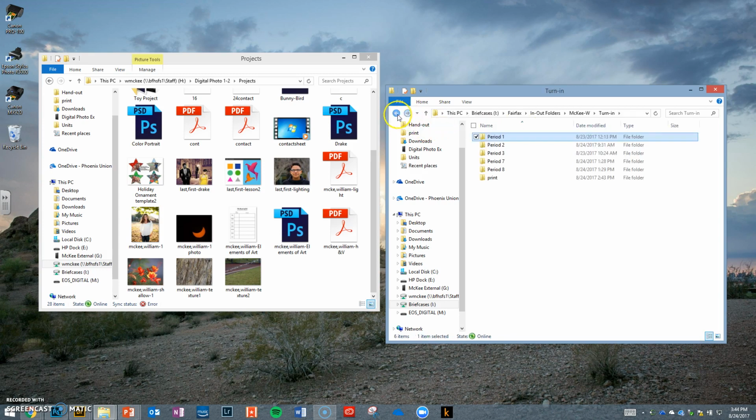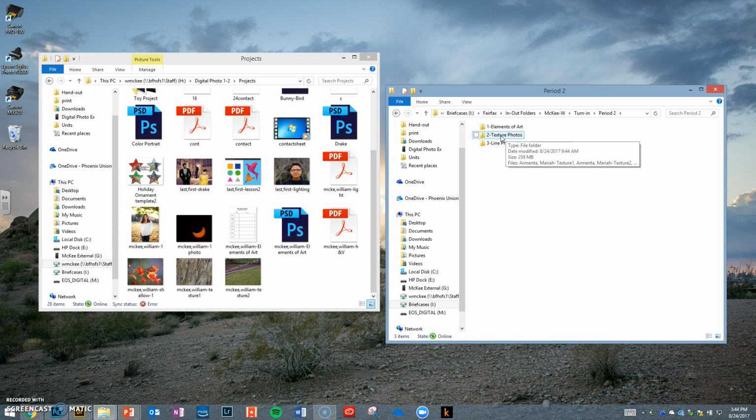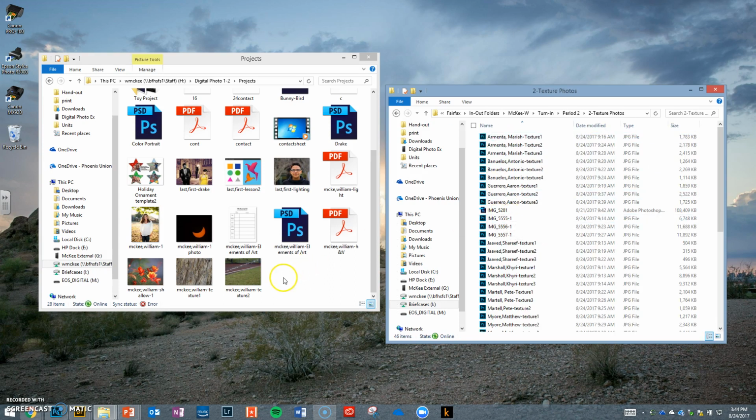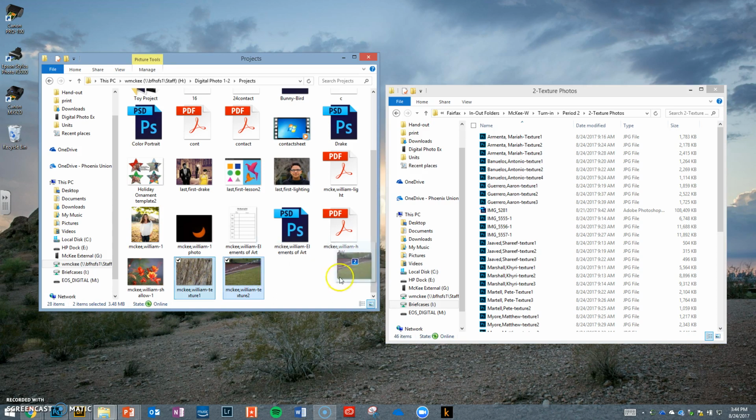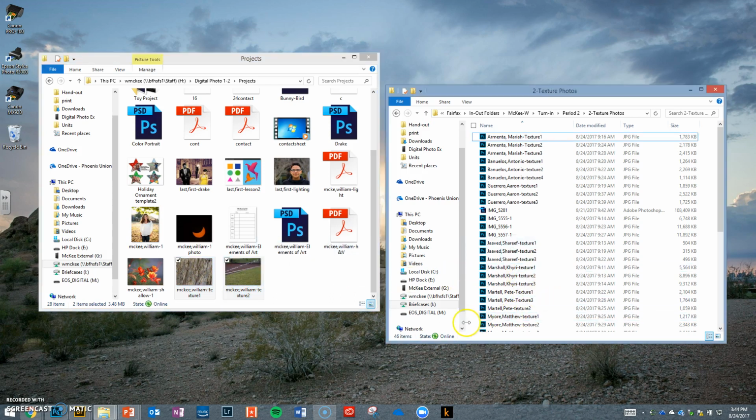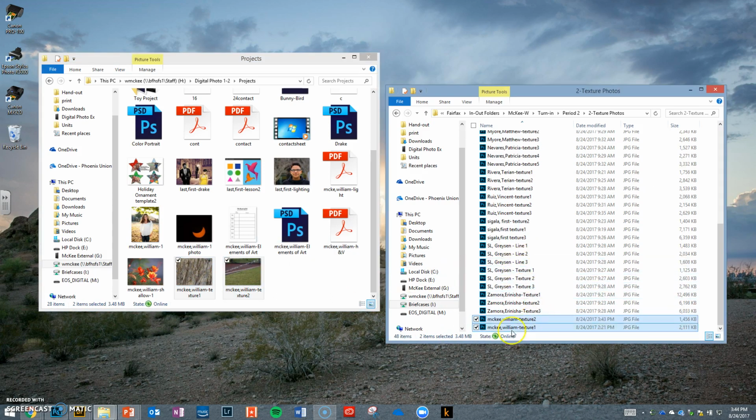Let's see, period 2. Okay, so these are photos for texture, and I'm going to select the 2 and drag them into here. And now I've successfully turned them in. I can see them right here. Here's the path, In and Out folders, McKee, and I know that I've turned them in. So that's how you can download your photographs, edit them, and turn them in.